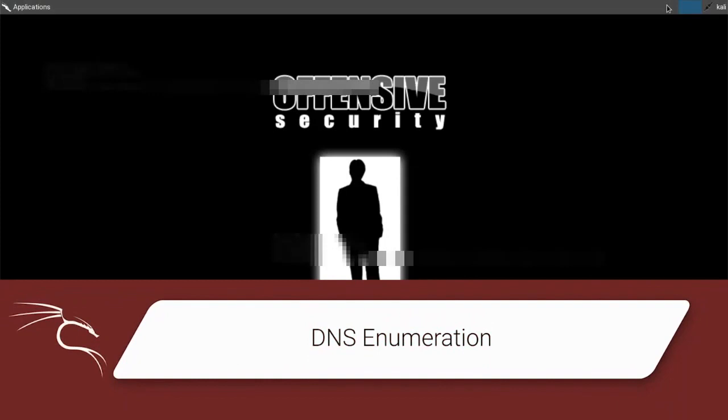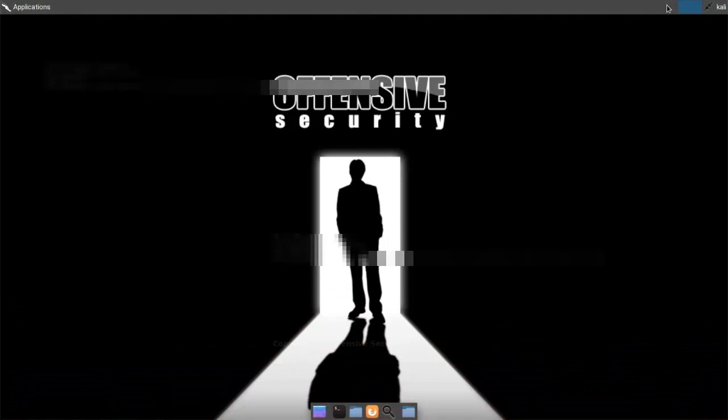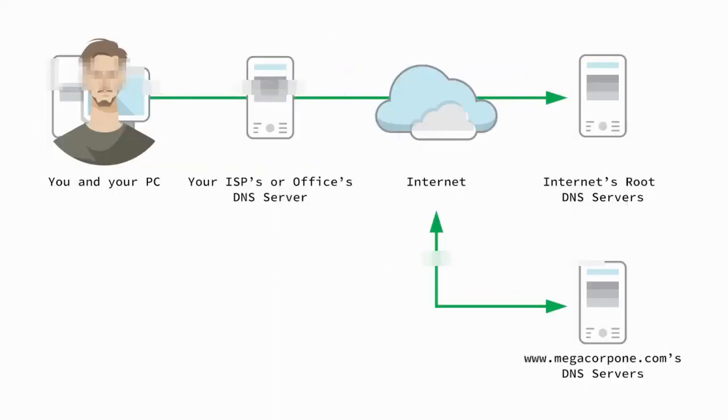DNS Enumeration. DNS is the naming system on the Internet. It is a distributed database responsible for translating user-friendly domain names into IP addresses. When a browser needs to resolve a host name, like www.megacorp1.com, it passes the host name to the operating system's DNS client, which forwards the request to the external DNS server it's configured to use.